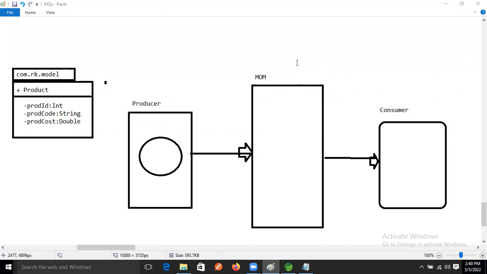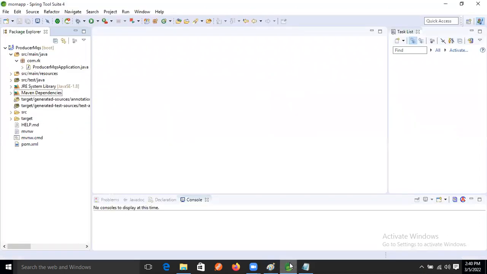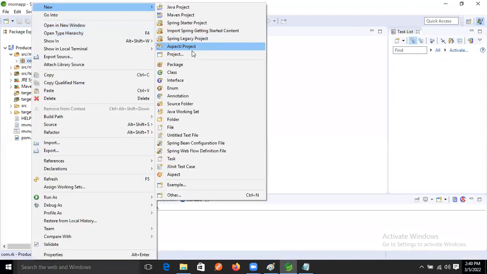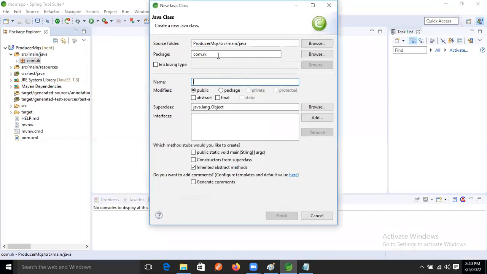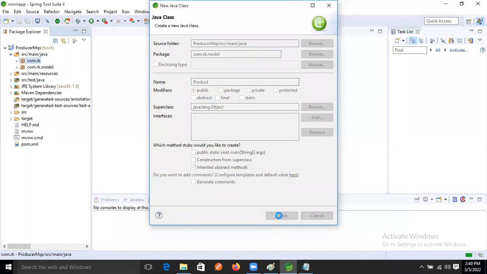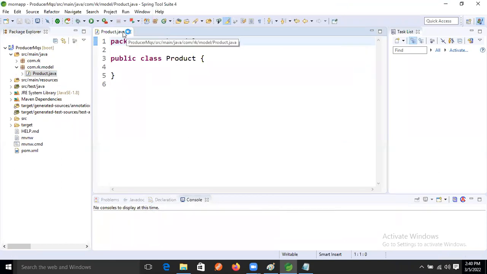Okay, com.rk.model. Let's create the package name, the same package here also. Right click, new, take class. Here, Model, yes. And the class name is Product. Now finish it.